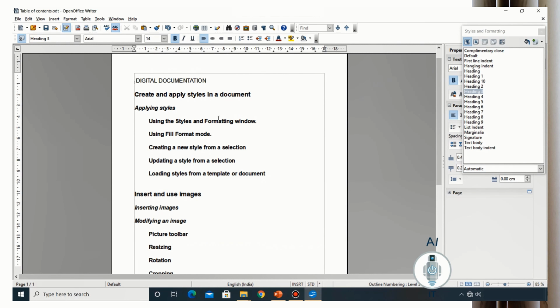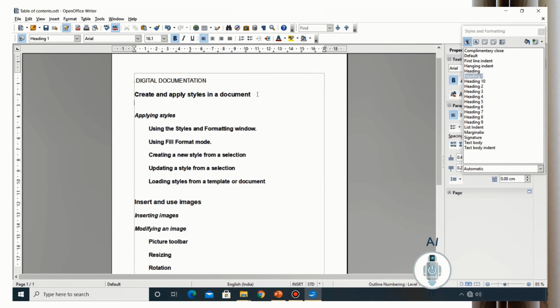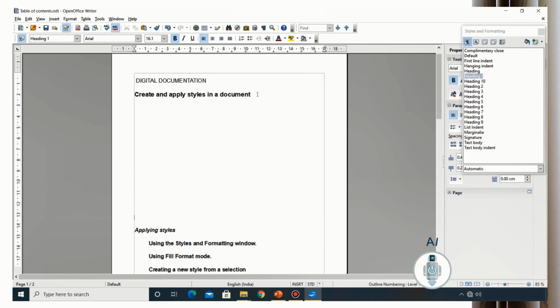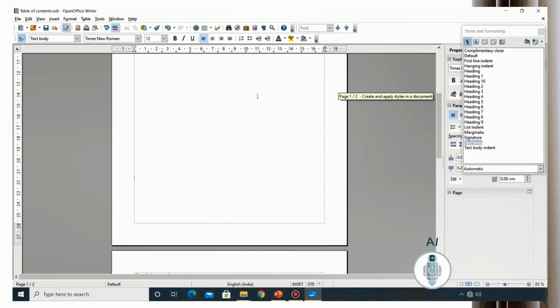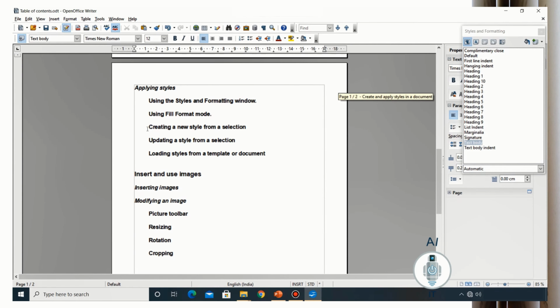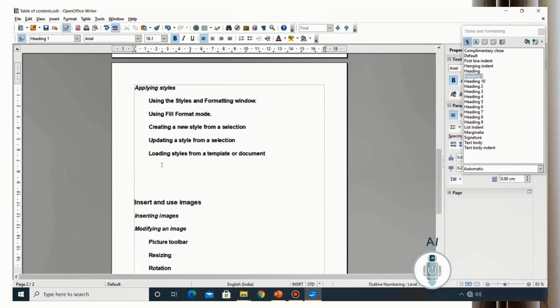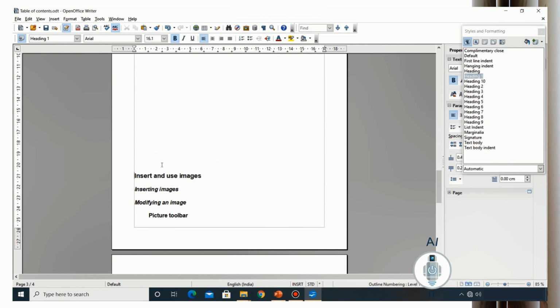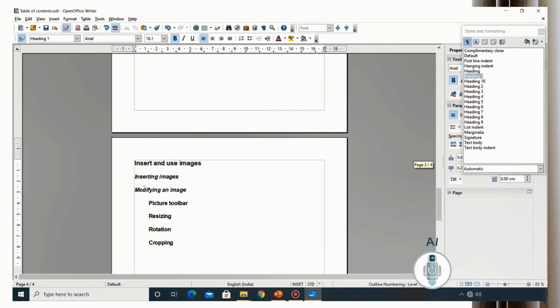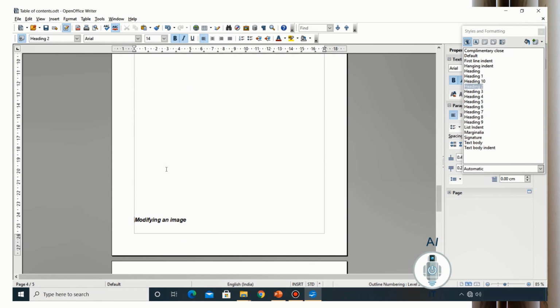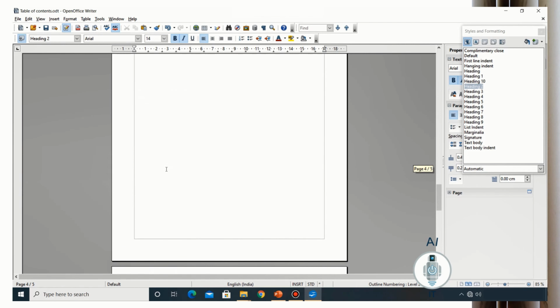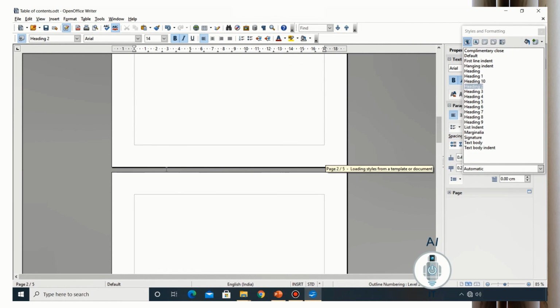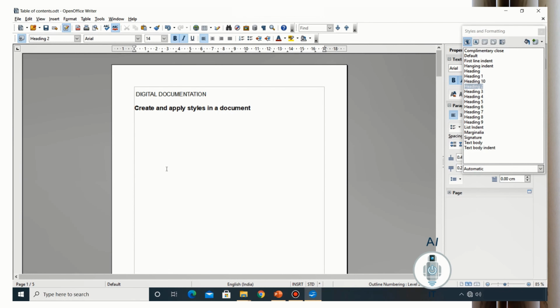Now I am going to relocate these topics to other pages. On the first page, let us keep only the first two sentences. As you can see, I am moving it to the second page. Applying styles is moved to the second page. Insert and use images is moved to the next page. And modifying an image is moved to the fifth page. This way we are going to check if our table of contents is taking the correct page numbers.